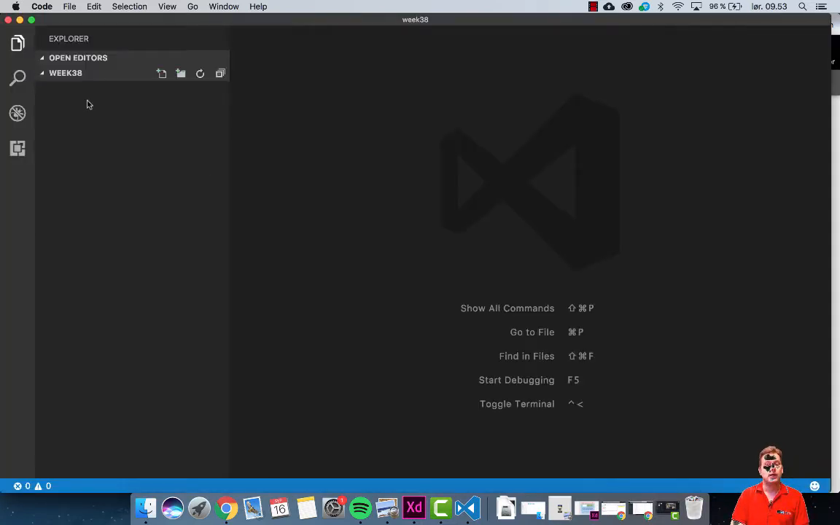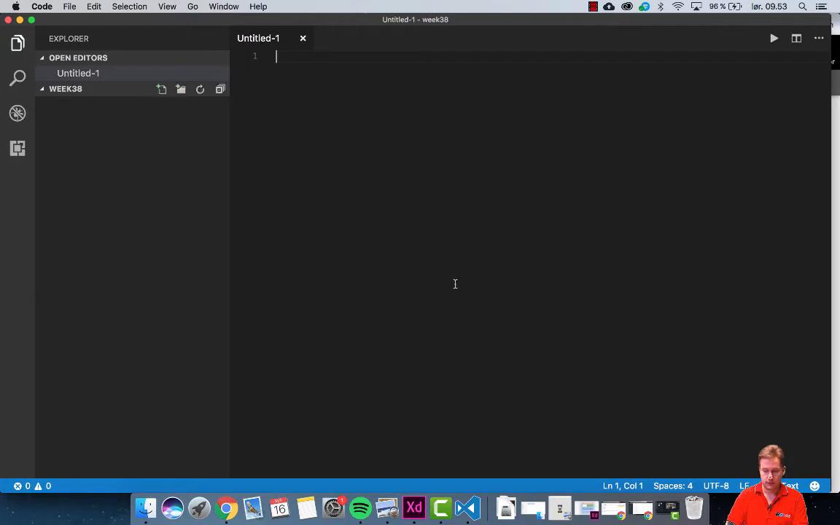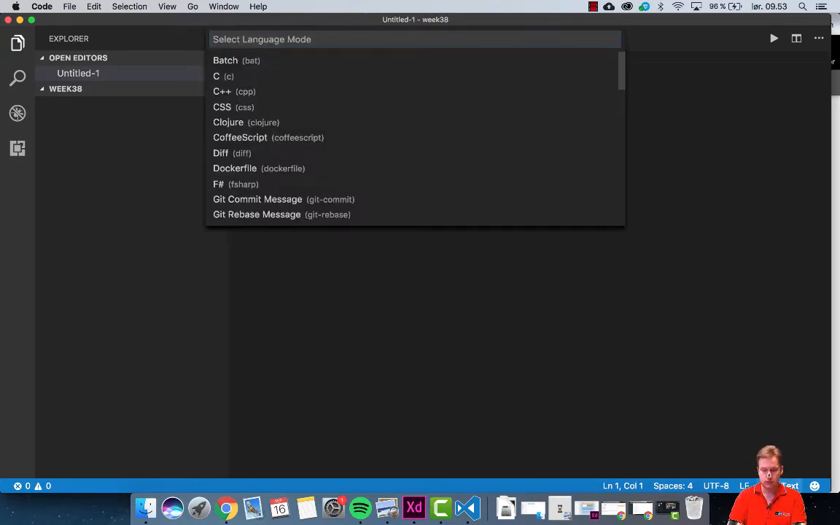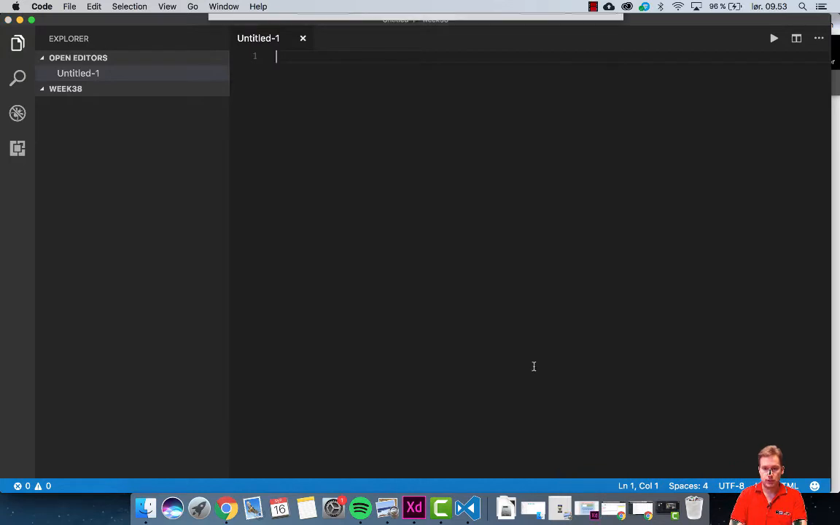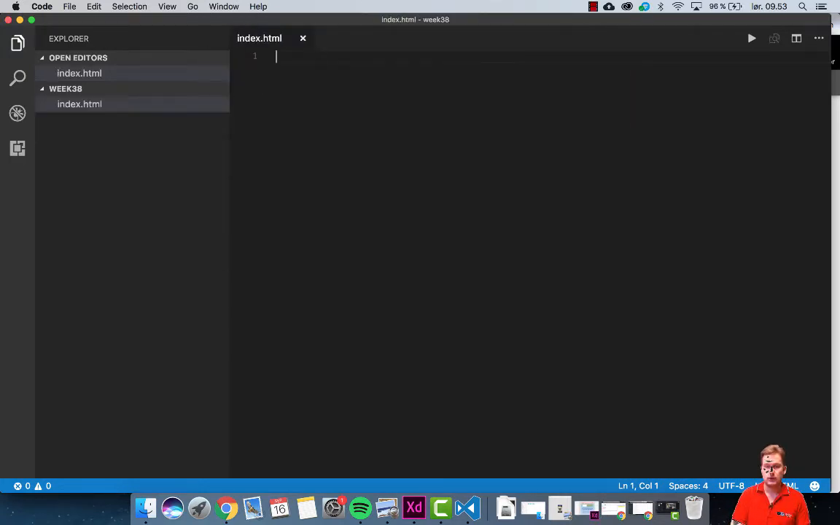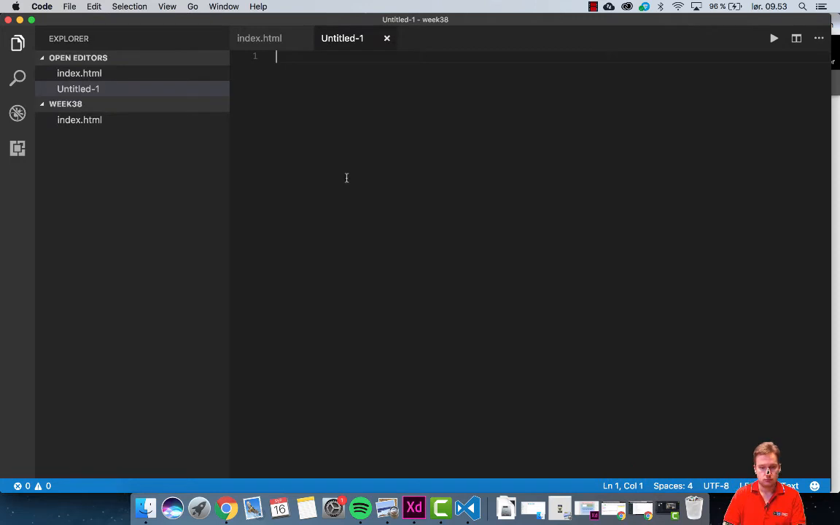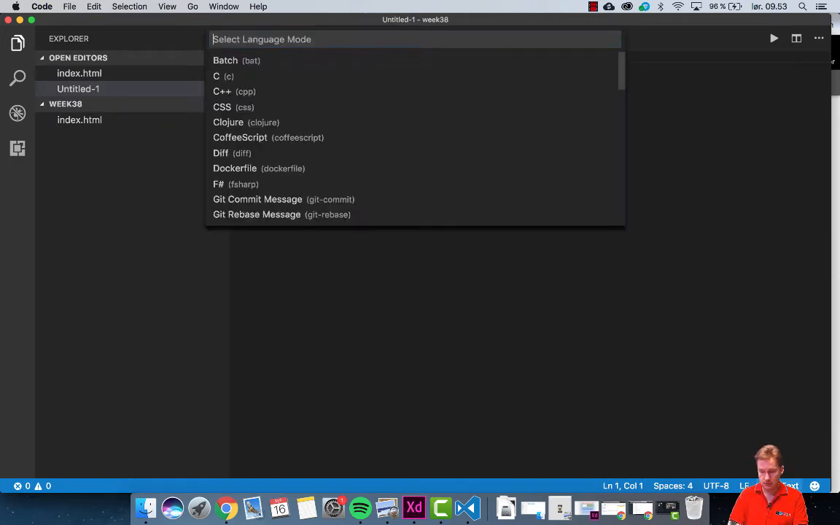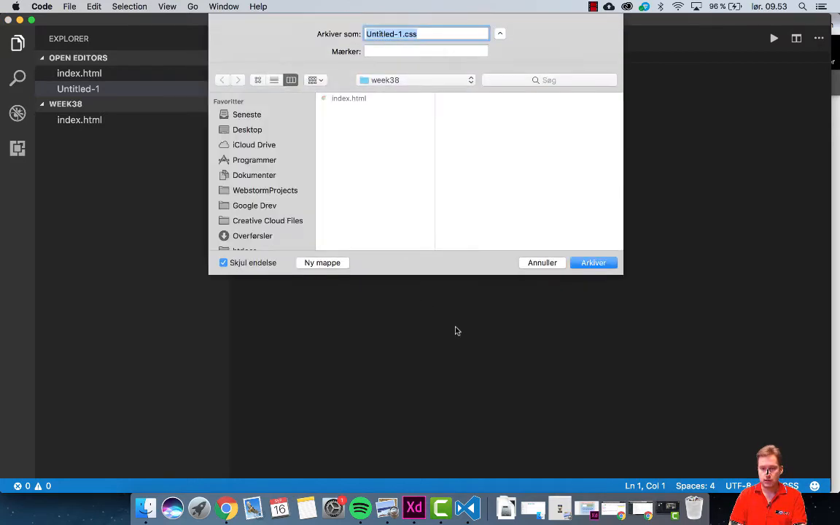Here we go. And now I want to create a new file in this. So new file, I'm going to change this from plain text to HTML, and save it as index.html. And I'm also quickly going to create my CSS file. So new file, I'm going to rename it CSS, and I'm going to save.